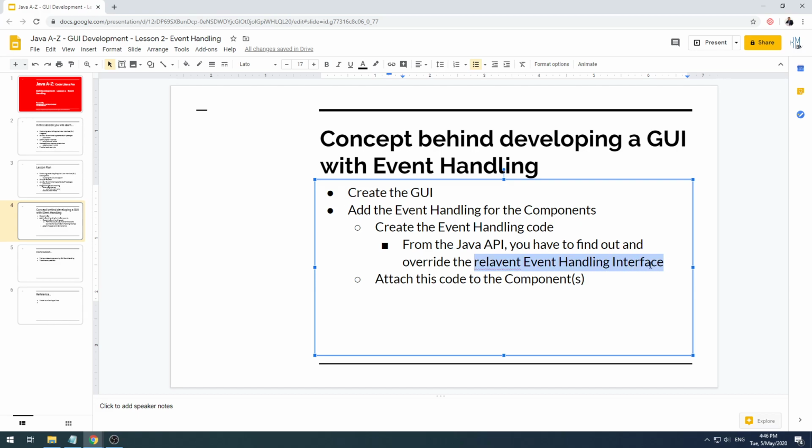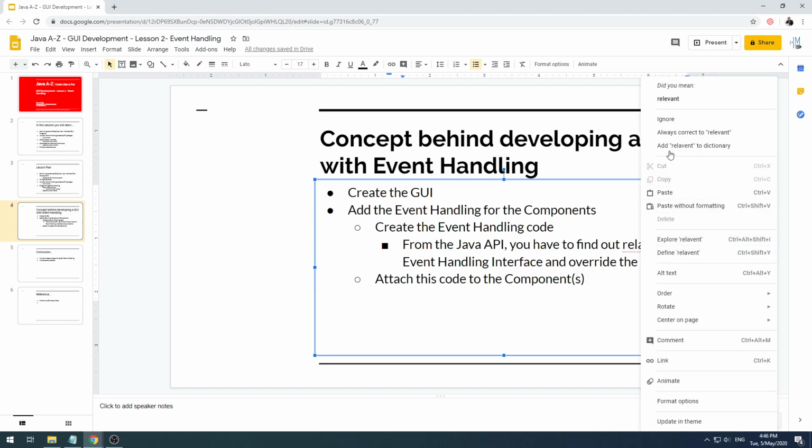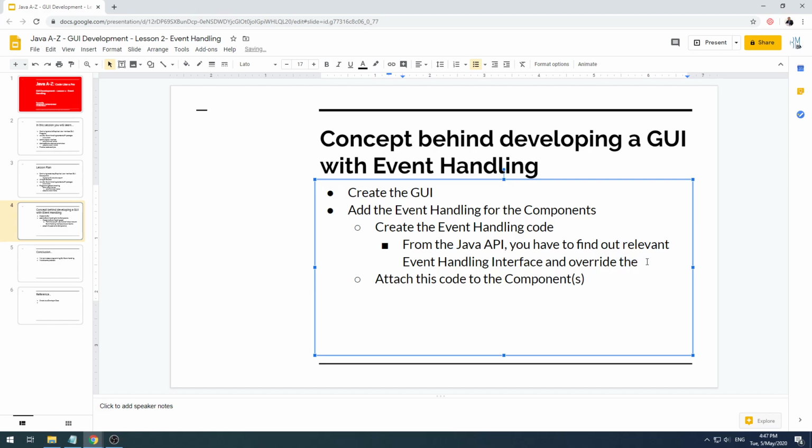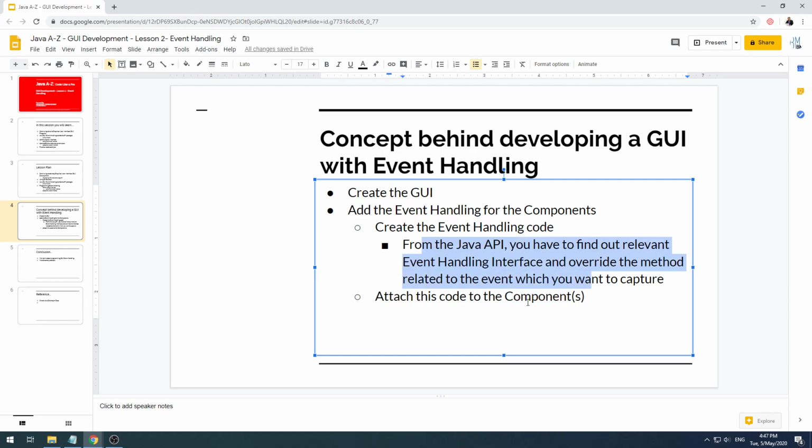You have to find out the relevant event handling interface and override the method related to the event which you want to capture. So that's what you do. From the API you will have to find out the relevant event handling interface, and then you have to override the method related to the event, and then attach this code to the component. Whatever code you are writing here, you have to attach it to the component. Something very important to mention here is that you have to find the relevant event handling interface from the API.